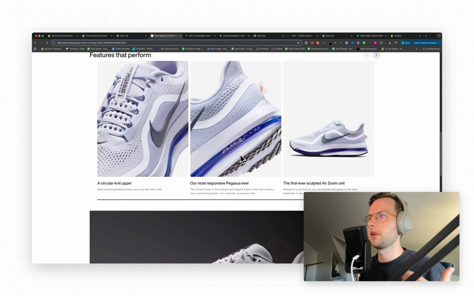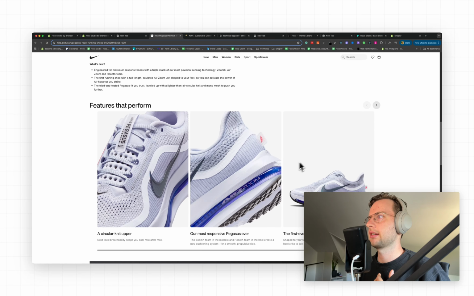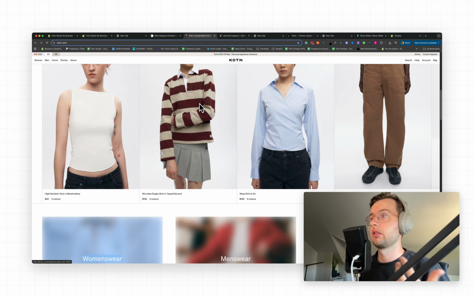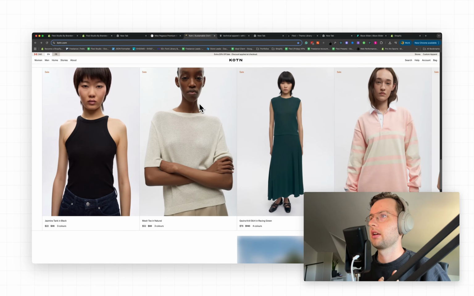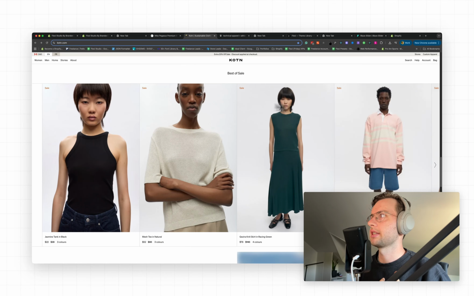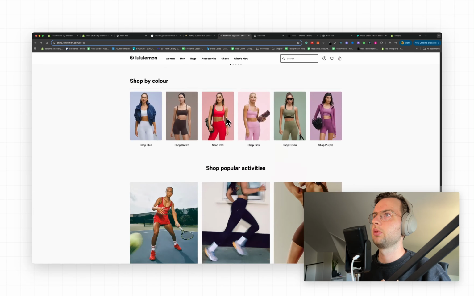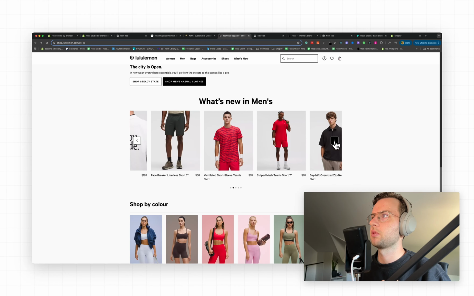One of the most requested sections that I've been asked to build doing client work in Shopify is honestly cards and sliders. And I totally get it. If I go across some of the biggest sites like Nike, we have card sliders here. In KOTN, which is a Shopify site, we do have some sliders, like over here. And same with Lululemon, we do have sliders as well.